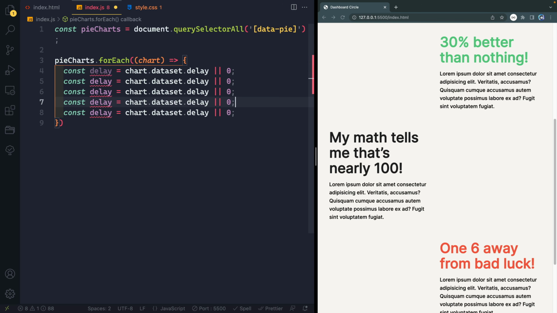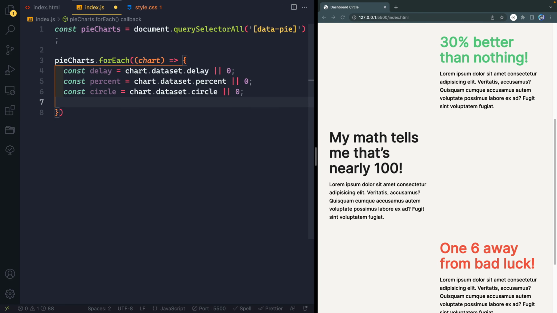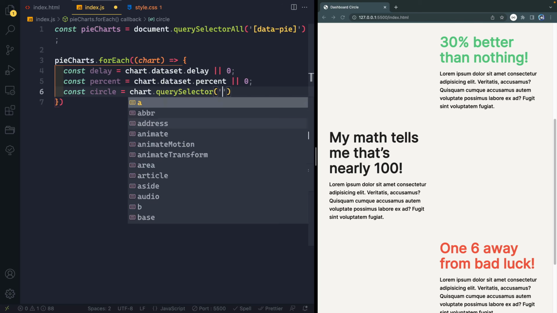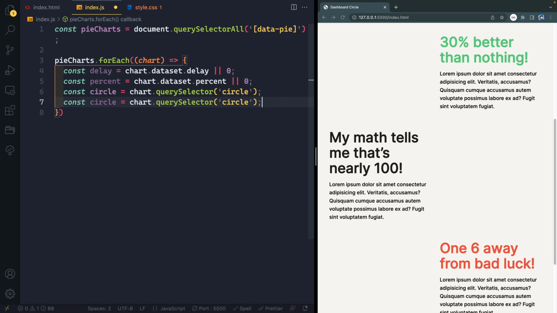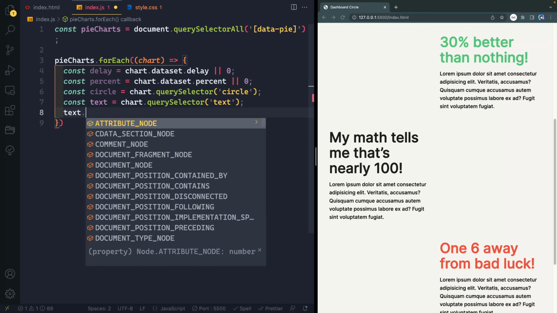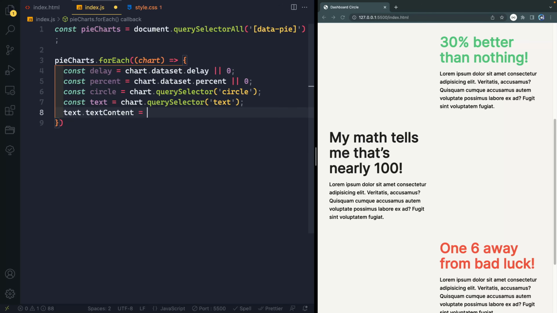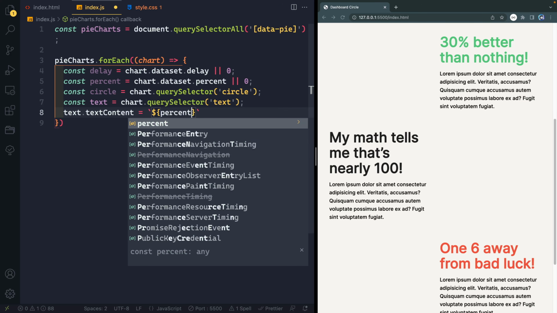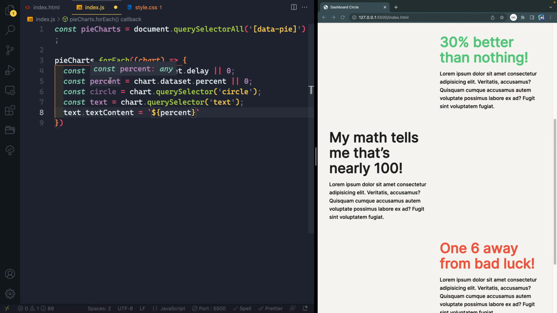And then let's copy this down a few times. And this next one I want to set not as the delay, but I want to grab the percent. So that's the percentage it should go around. And then next I want to grab the circle itself. Actually, I don't quite need this many because what we're going to do here is look inside the chart itself, and we're going to do a querySelector there. And inside here, what we're going to do is grab the circle tag. Let's come down one more time, and this time I'm going to grab the text tag. Now, with that text tag, let's say the textContent should be equal to, and what I want here is in backticks, so I can interpolate this. I want percent, so whatever the percentage is on that dataset, like that.